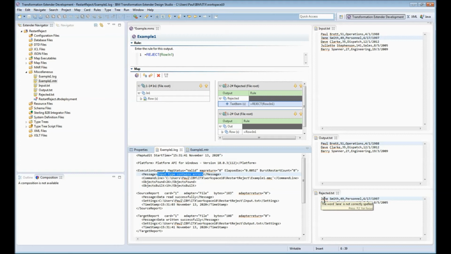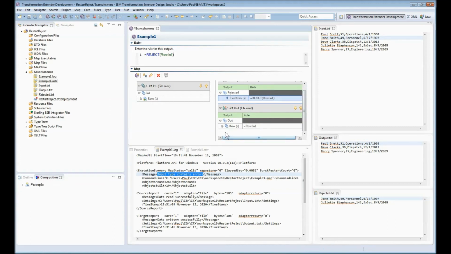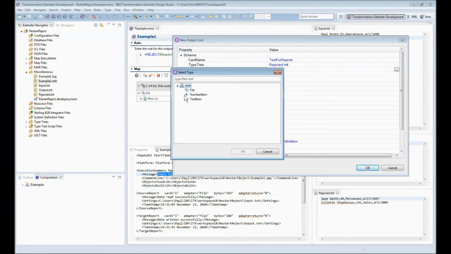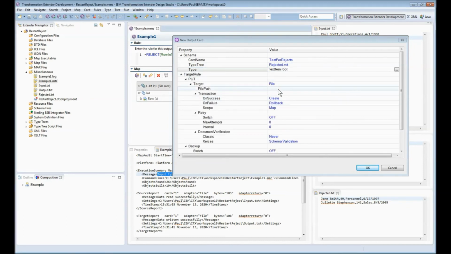Okay, what if we want to have the map fail instead of coming up with a warning, but we don't want the output to be created? We don't want it to go off and update some system with half the data, but we still want to look at the rejected records. Okay, so we're going to need a third output card to do an additional bit of trickery here. So let's do a new output card. We'll call the card test for rejects. I will reuse the rejected type tree and just borrow the text item entry from it.